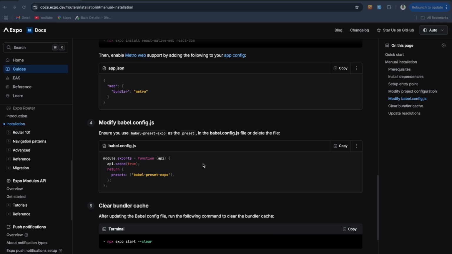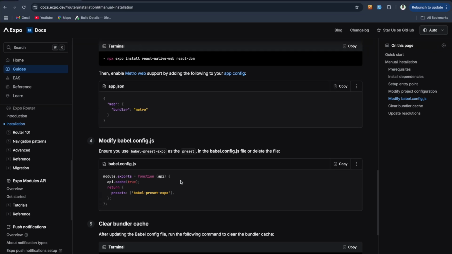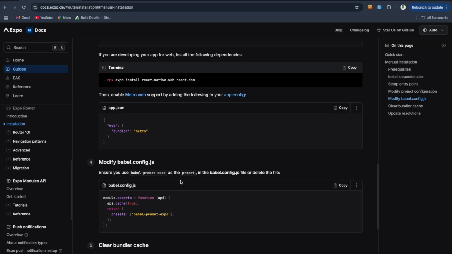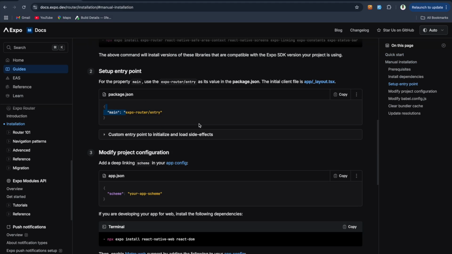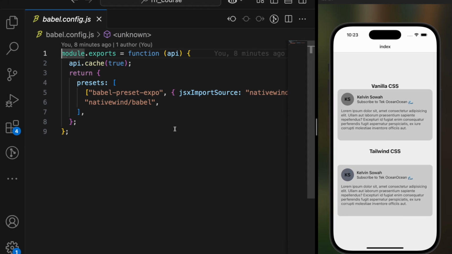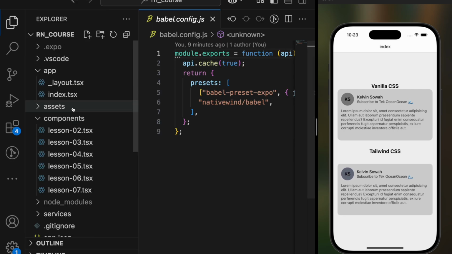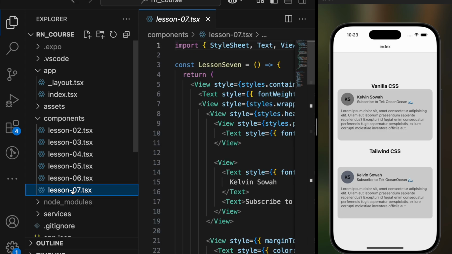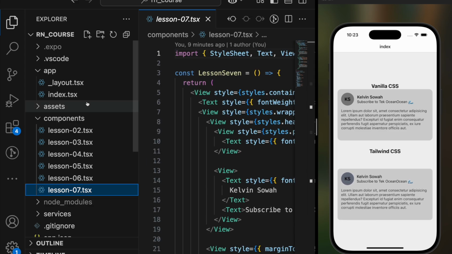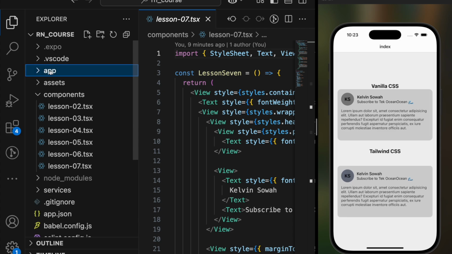Now, once you do that, you should have expo-router configured manually. But if you've already followed along with this course, you wouldn't need to go through this manual process. Expo-router has already been set up for you, so we wouldn't go through that process. All right. Now, since the start of this series, we haven't really gone into the app folder.